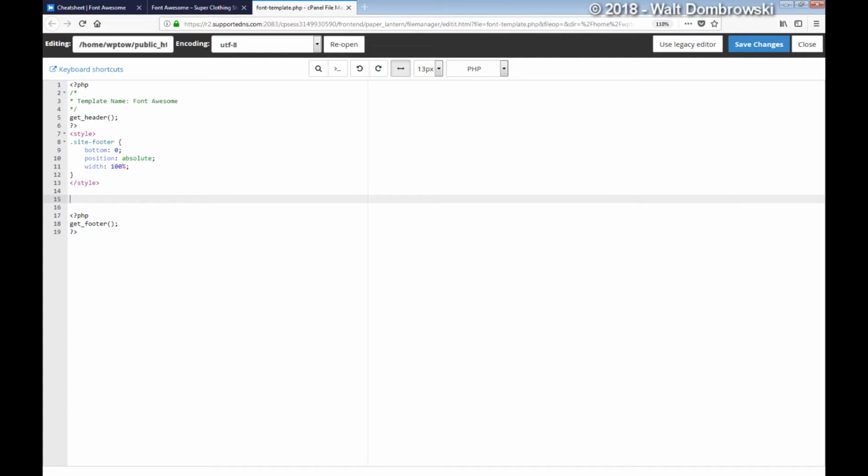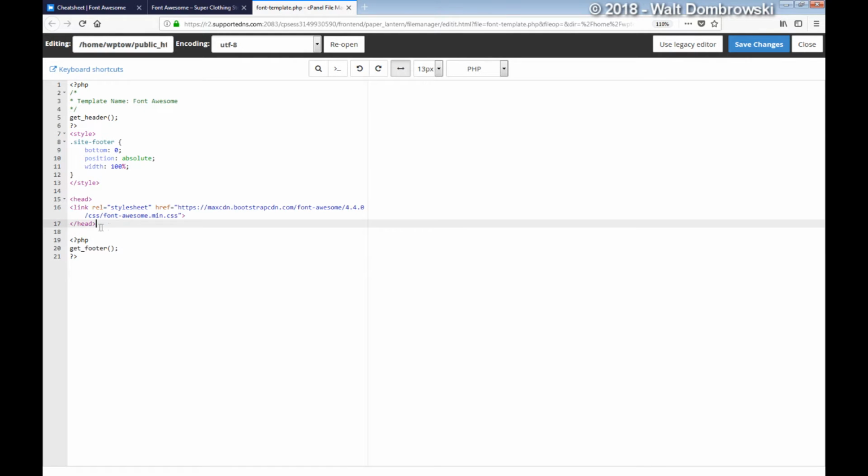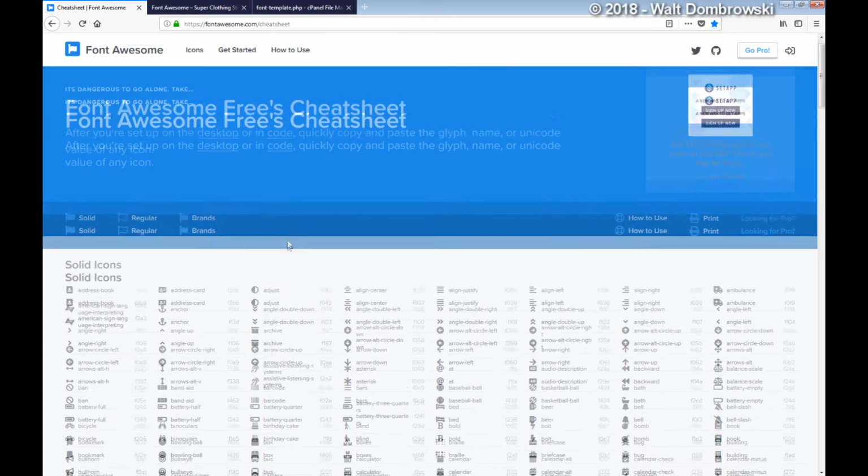What's really neat is you can just insert it into your file between the head tags. Now the head tags are the top part of the code. So basically all this is doing is calling the style sheet through the MaxCDN for Bootstrap, Font Awesome, and then it's calling the necessary CSS. And that's all you need basically to get Font Awesome to work. So now let's go ahead and see how we do the icons.